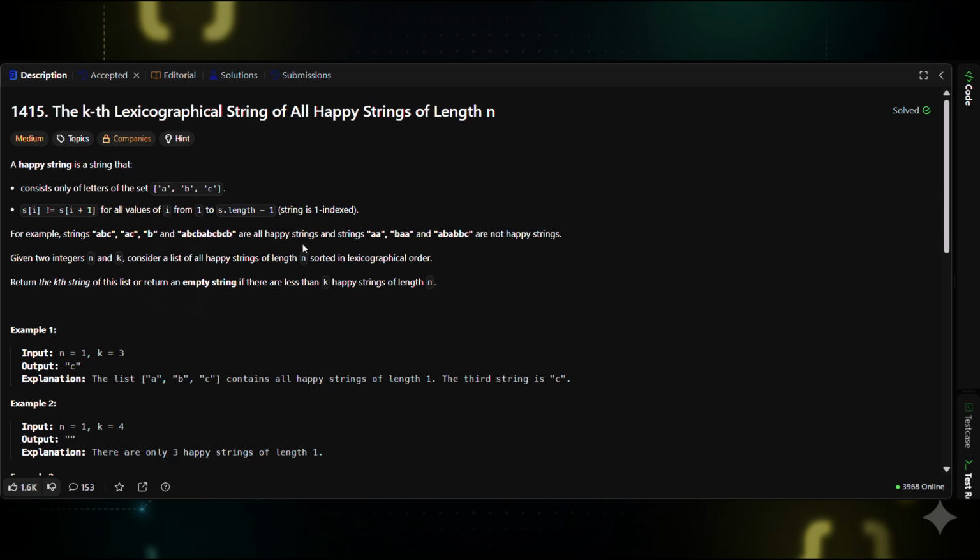Now here's the challenge. If we list all happy strings of length n in lexicographical order, what is the kth string in that list? Brute force works. But there's a much smarter mathematical trick that lets us jump directly to the answer.